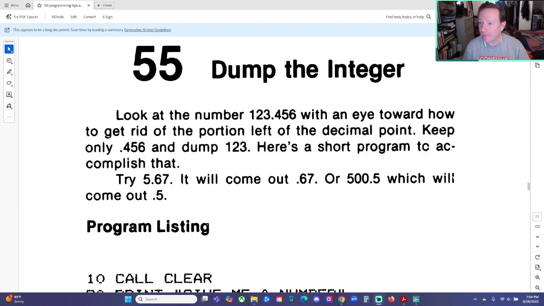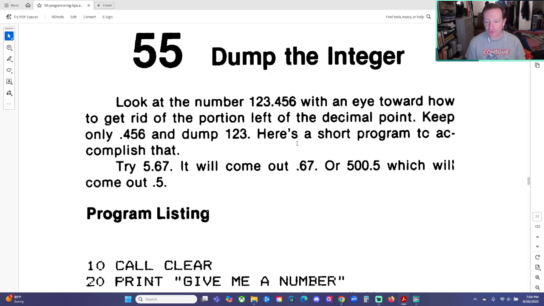I am working my way through an old programming book, 101 Programming Tips and Tricks for the Texas Instruments TI-99/4A home computer. I'm up to program number 55 called Dump the Integer. I am going to read the very brief program description, get into the Classic 99 emulator, which emulates a TI-99/4A on a modern PC, get into TI Basic, type the program in, run it, see what we can make it do, and see what we can learn from it. So without further ado, number 55, Dump the Integer.